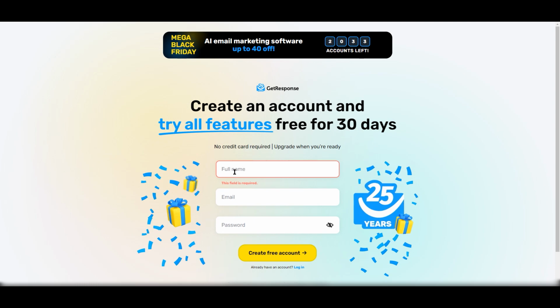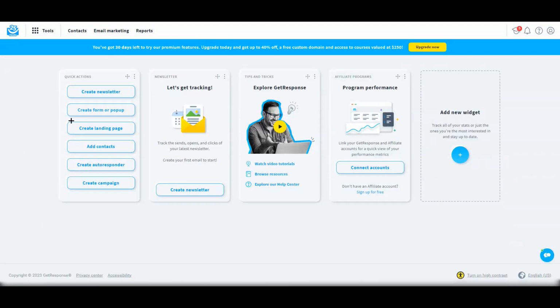What you need to do is enter your name, email, and obviously password. After that, they might ask you for a phone number, which is a requirement for this website. You can also provide that, and after that, just click on create free account. Once you create your free account, you will end up over here. This is the dashboard which we were looking for.